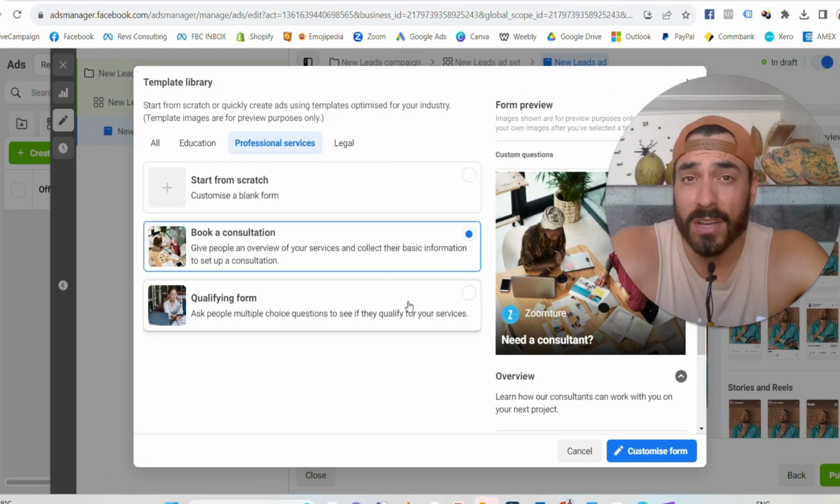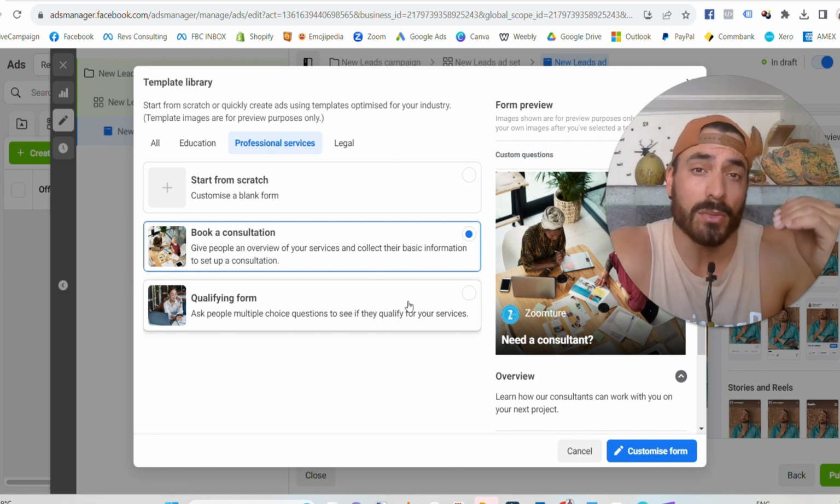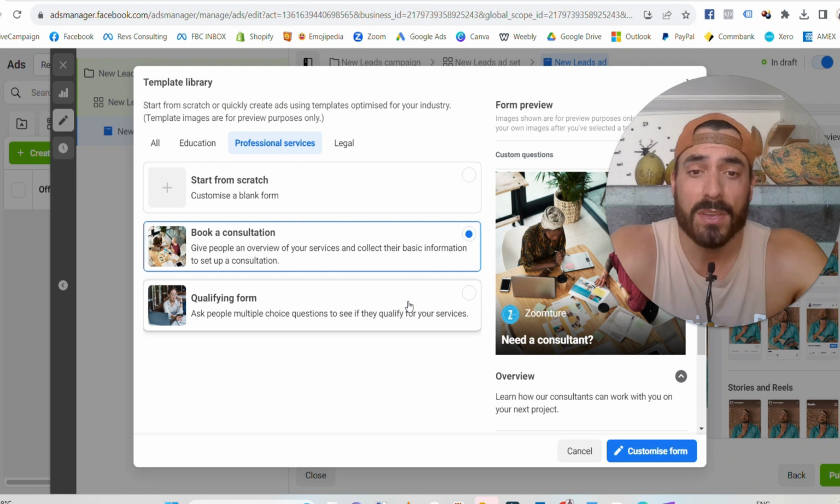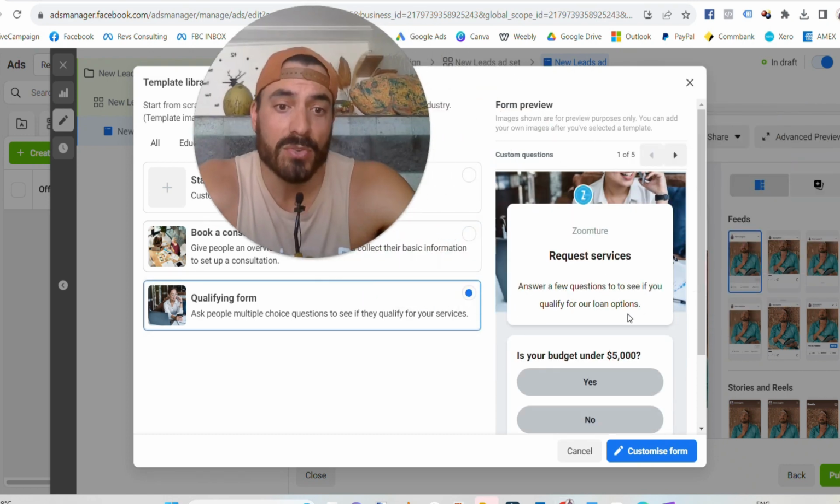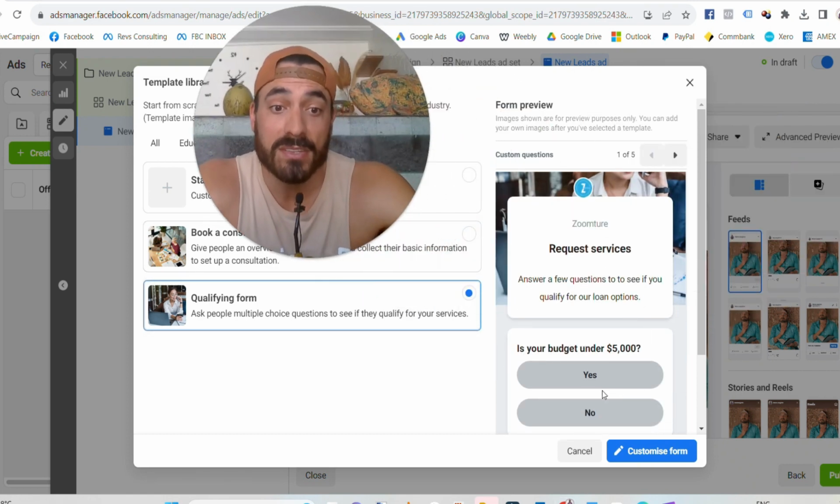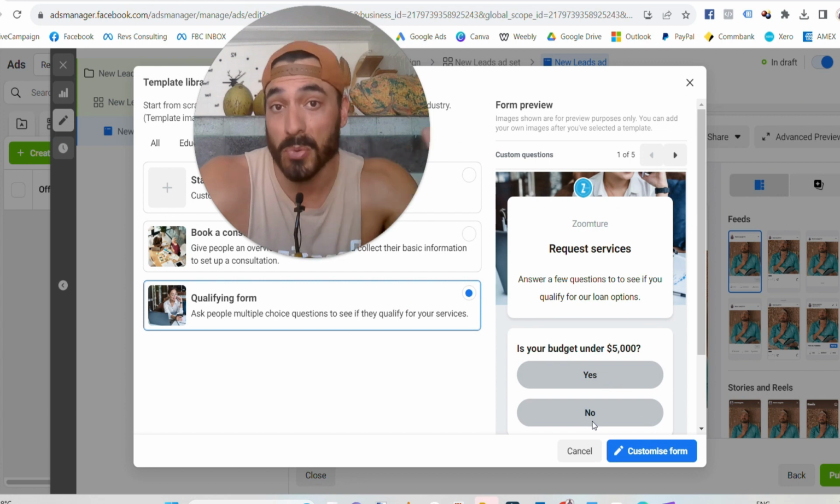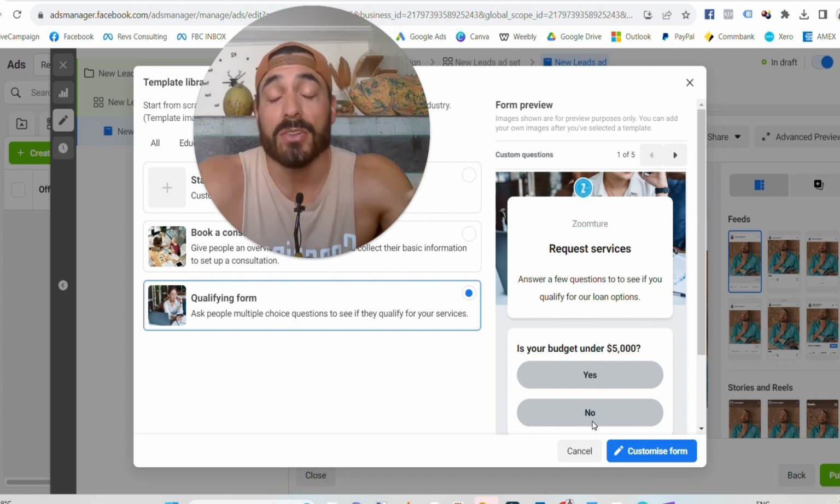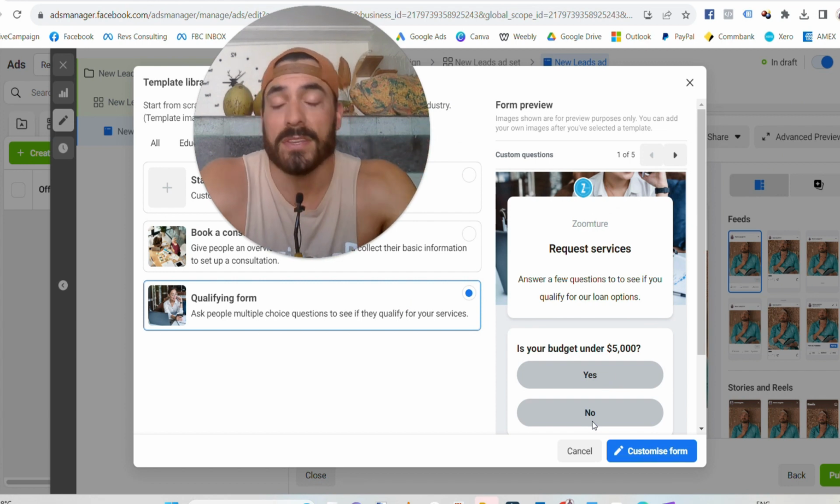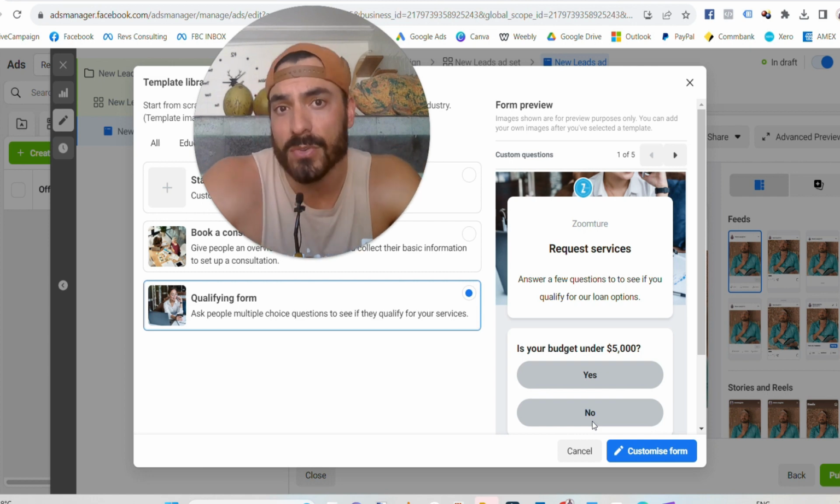Next, you've got this qualifying form, which is pretty well what it says it is. It's already got the built-in conditional logic in there. So if we click on that and you scroll down, you'll see is your budget under 5,000. If you were to click no, it would automatically kind of boot them out of the form. So I don't know, it's up to you. Most of the time, if there's a really hard boundary as to whether you can or cannot work with someone, you can try this out.